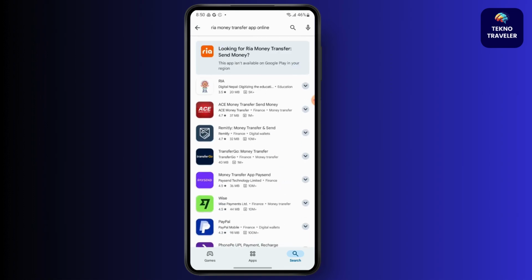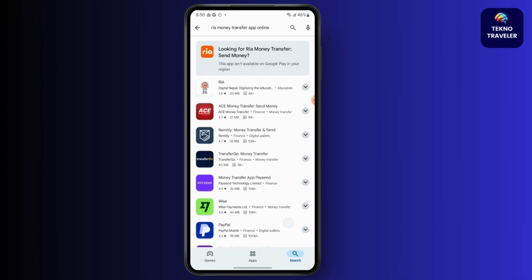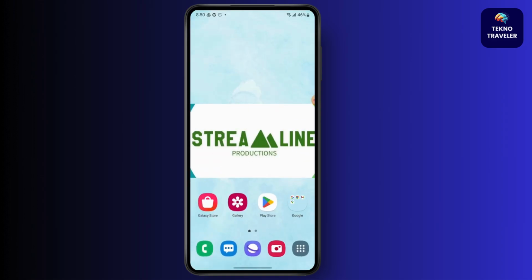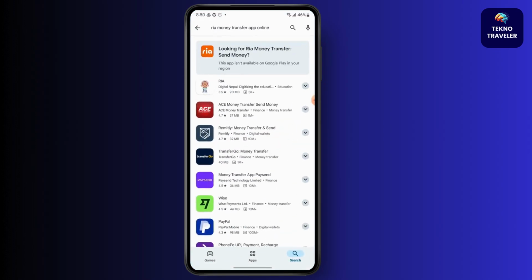All you have to do is install the application, fill in your credentials, sign up for the application, and now, like all other money transfer apps, you can easily transfer money from one place to other. So yeah, I think that should be enough information.